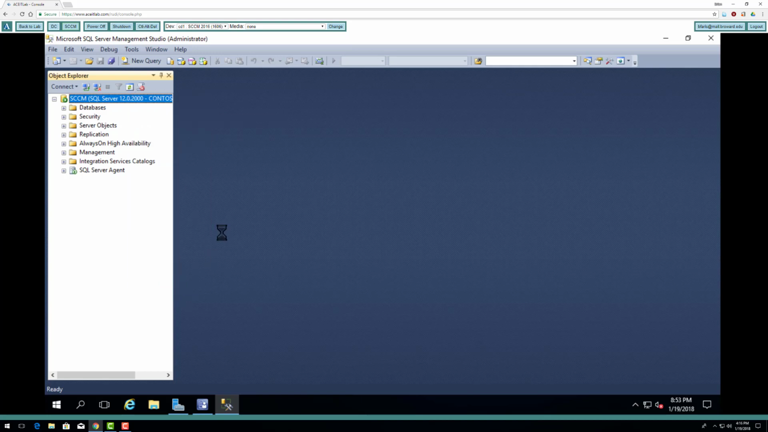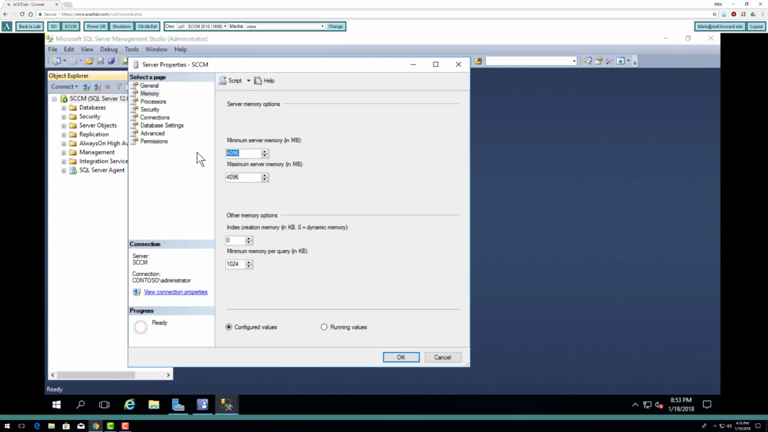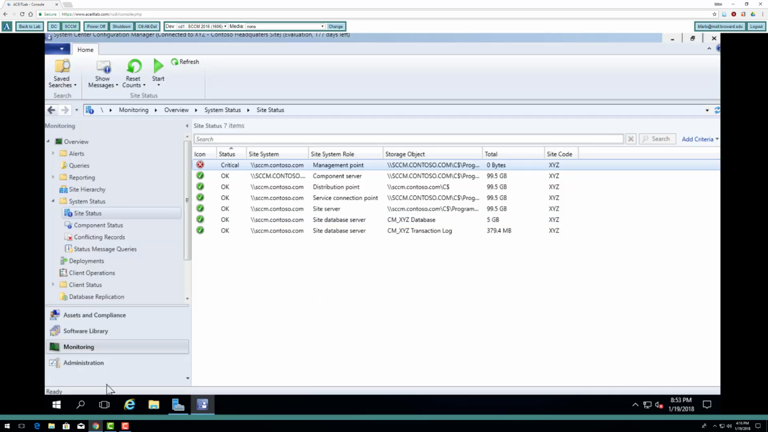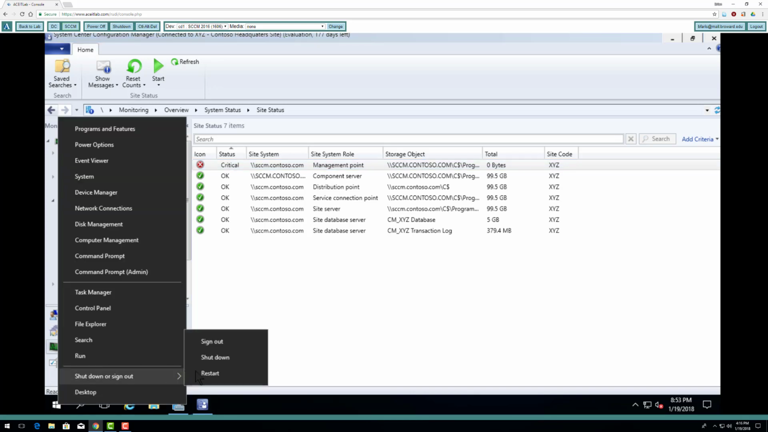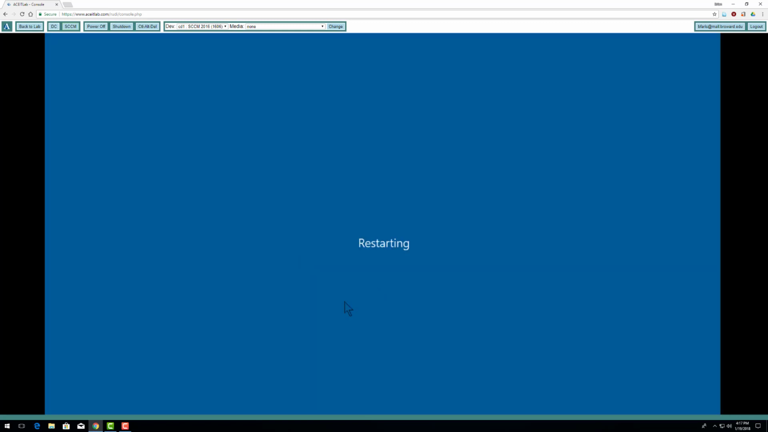Go to Properties, go to Memory, 2048. Close this out and reboot this machine. Don't reboot this until after the DC is up and running again.